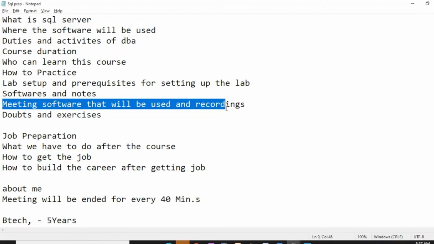The meeting software that will be used for the recordings throughout the course is Zoom. We discussed the challenges with Zoom. I'll give you the recording permissions for everyone. You can record each and every session, and those sessions will be stored on your laptop only. You can immediately access those sessions. If you miss any class, I will also record from my side and share those recordings with all of you.